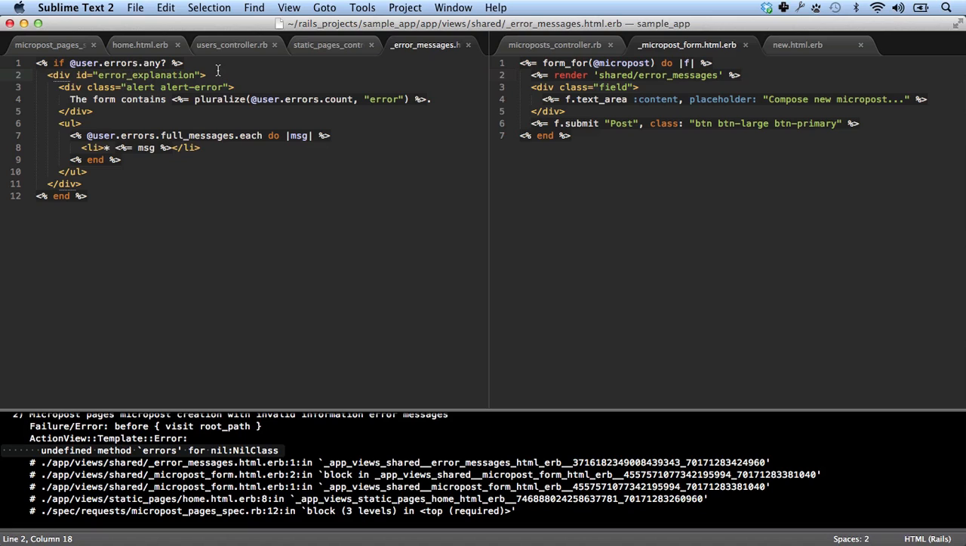So what we need is an error messages partial that isn't tied to a particular model. In other words, we want this to be an @user if these are user errors, and we want it to be an @micropost if they're micropost errors. And there's a way to do this. We can send a variable to this partial. We give it a key and then a value, which is an object. And then a variable with the name of the key is created in the partial automatically. So let's see how that works.